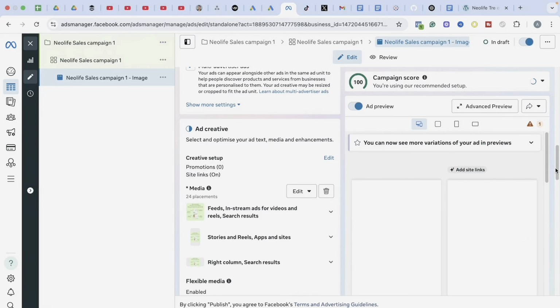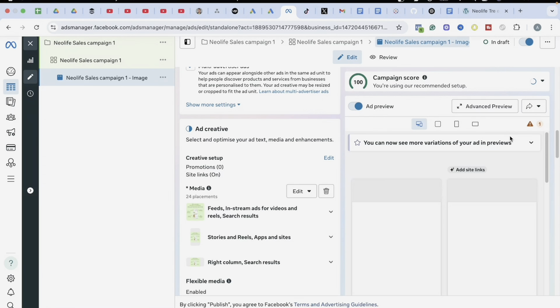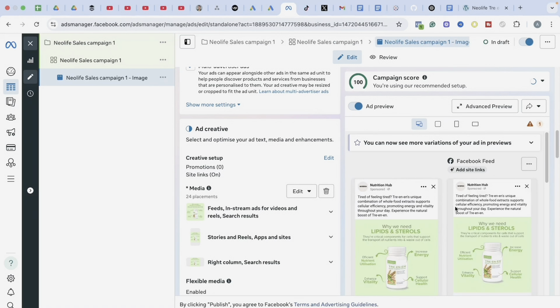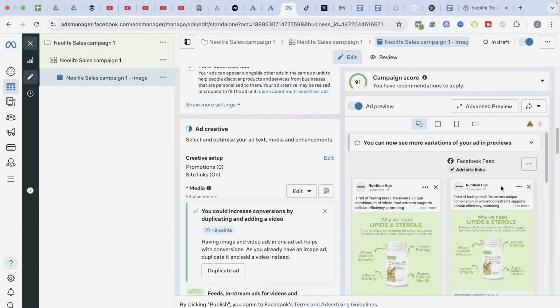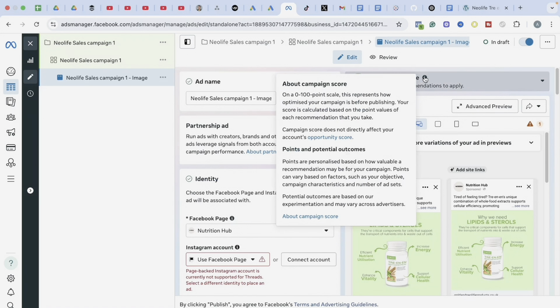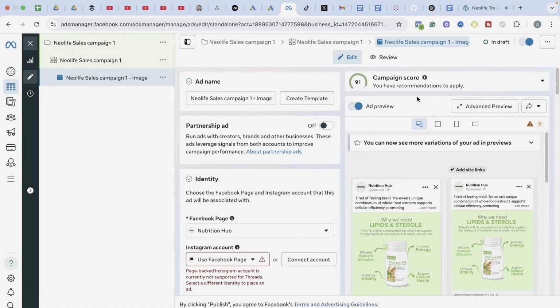So all we need to do now is to duplicate this ad. I will duplicate this ad into another ad. I just need to wait for this to save. Can you see now? It has now saved. And from what you can see now, can you see that our campaign score has reduced from 100 to 91?